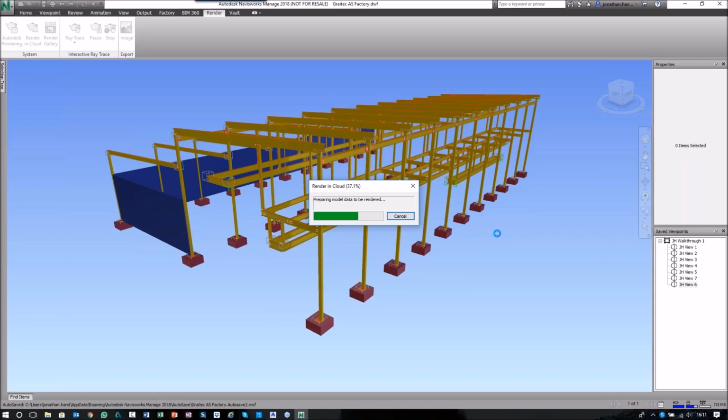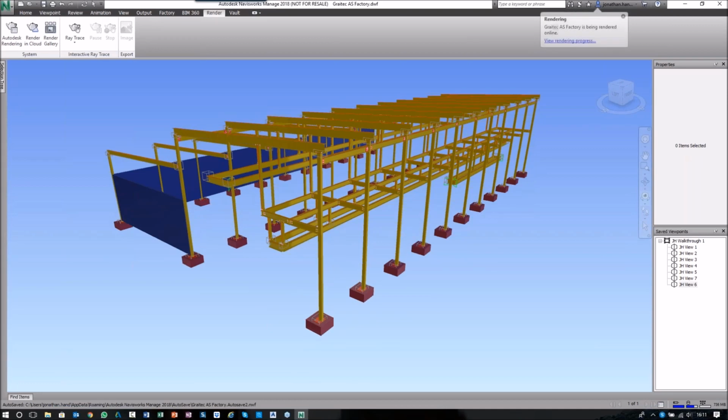And it will go off and upload the model to the Autodesk rendering. And I'm going to do this live because I'm not going to do any smoke and mirrors on the time that it takes, so it should be relatively quick. And you can see that it shows a little window that it is rendering my model in the online cloud.